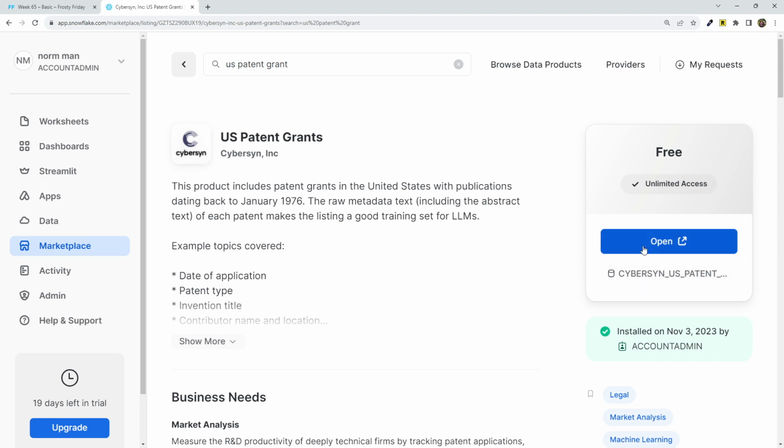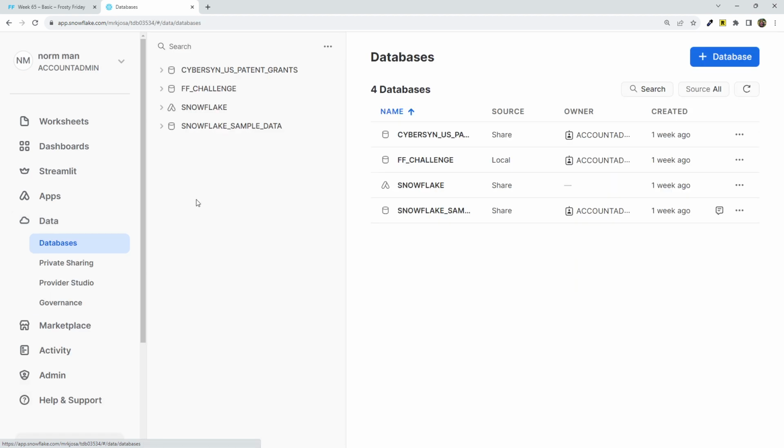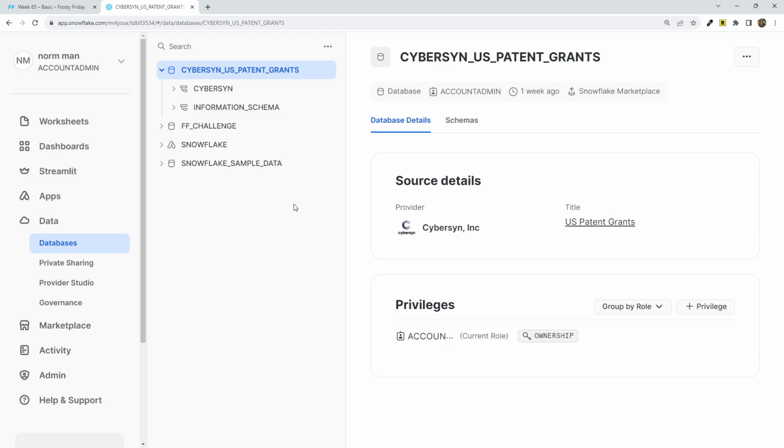If this is the first time and you are following along, then optionally we can specify which roles and users within our Snowflake instance should have access to this dataset. Having already completed this step, I'm now going to head back to the data panel on the left-hand side, where we should see among the different databases in our Snowflake instance, one for US patent grants.